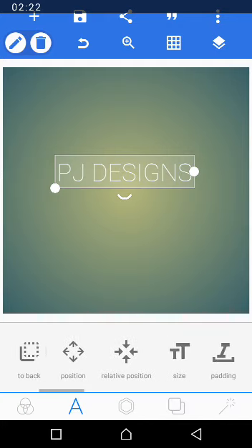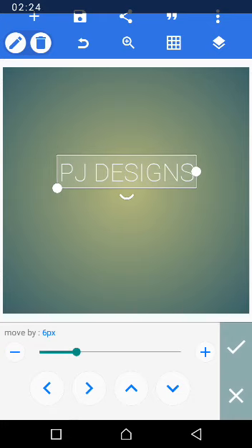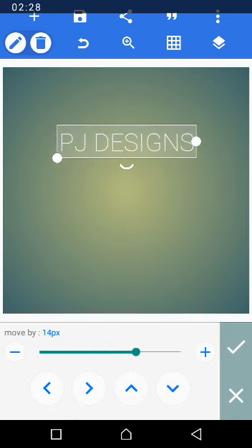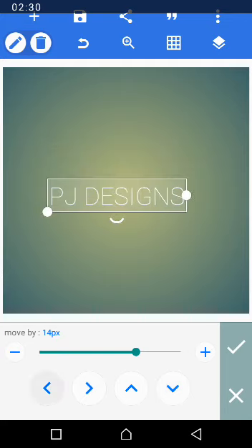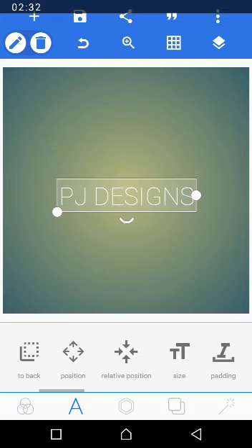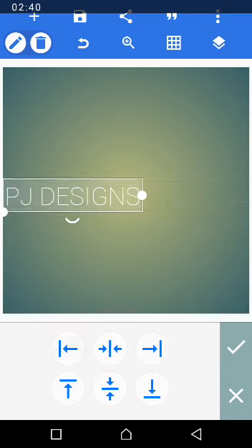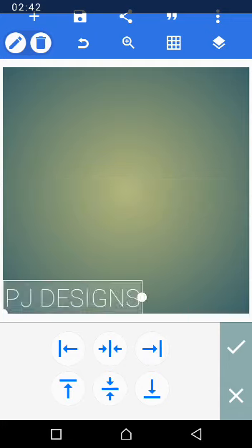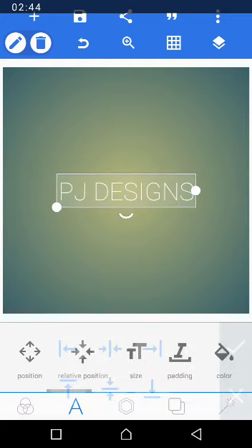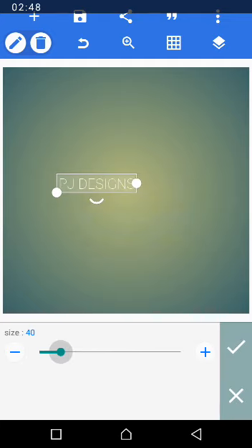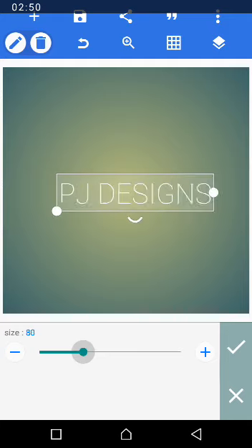Now position is just moving it all around the background. Move it, and move it, okay? And relative position is moving it at a greater distance and to strategic points on the background. See that? Okay, that's it. It's at the middle right now. Then text size: from here you can increase the size or reduce the size. Very simple.